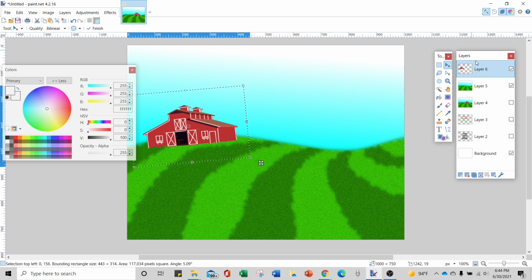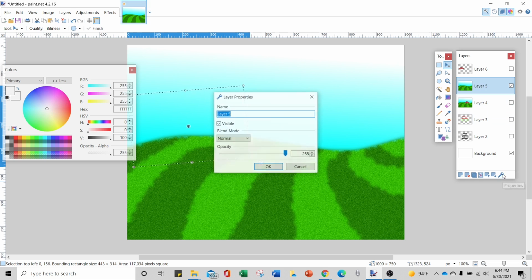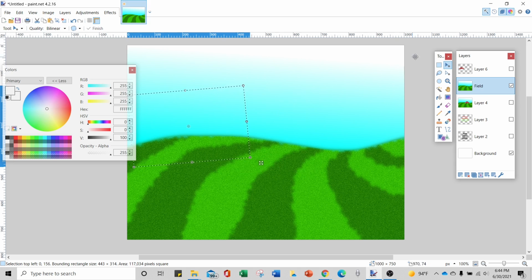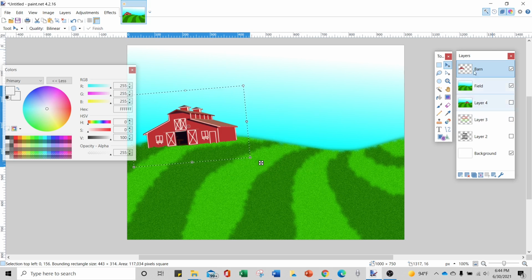Now, some of the other key features about layers, I mean, you just saw me working here. I've got this layer, which is the one that I showed you. But let's say that I just take this barn out. Now I take my background layer, which is this layer 5. This wrench, okay, what this will do is this will allow you to change the name. So I'm going to call this field, okay, and I'm going to call this layer barn, okay. So now I know what they are, right? And now I have the barn and the field.